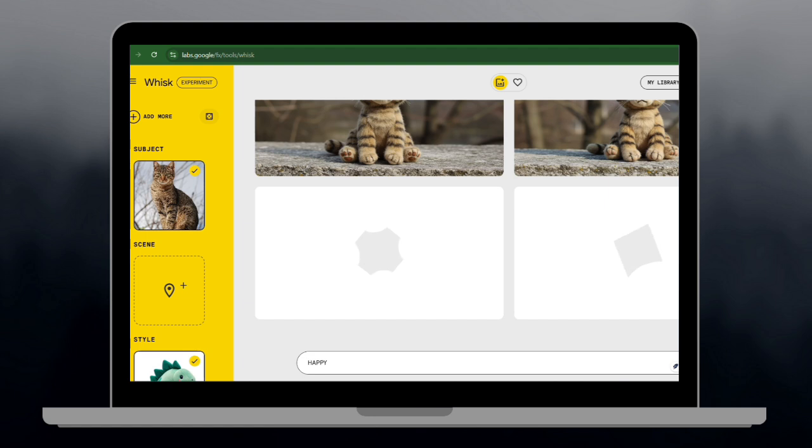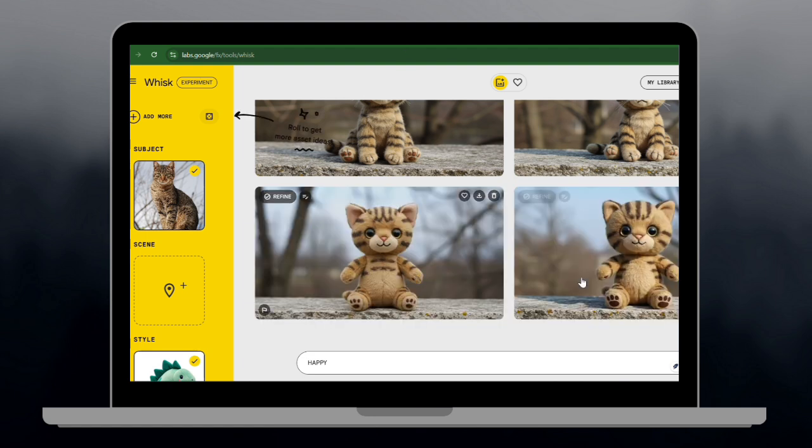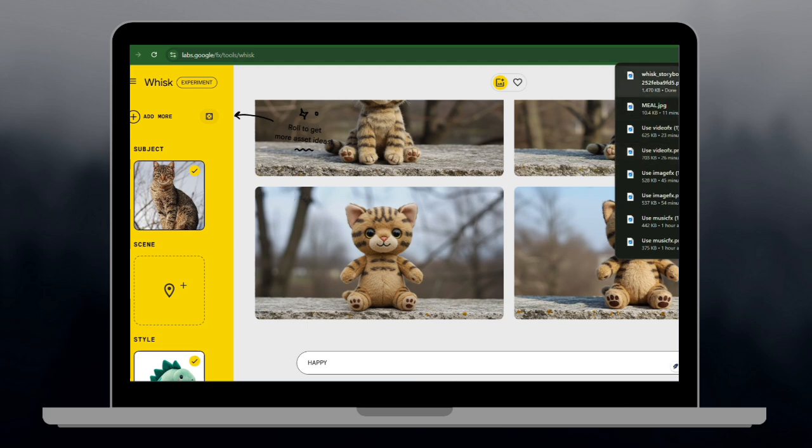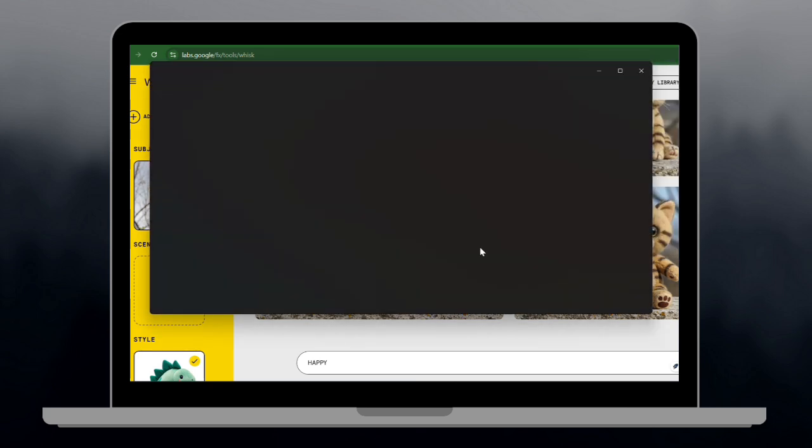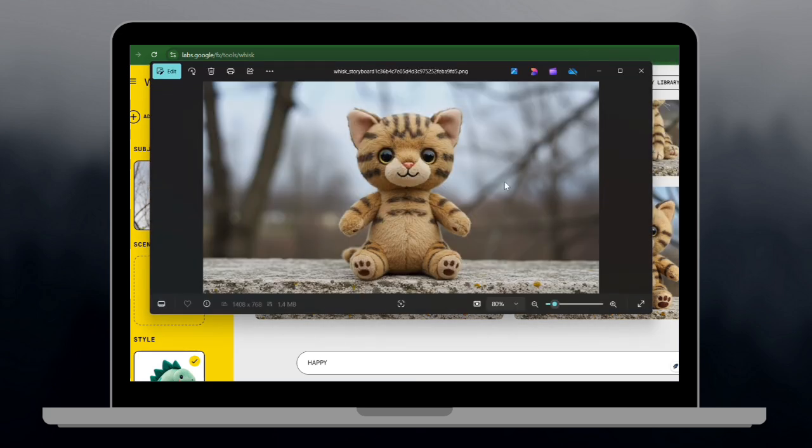If the initial result isn't to your liking, you can adjust your image selection or add a text prompt to fine-tune the output. Whisk allows for continuous iteration, enabling you to experiment with different combinations to achieve the desired visual. And once satisfied, you can download your creation for personal use or share it directly with others.